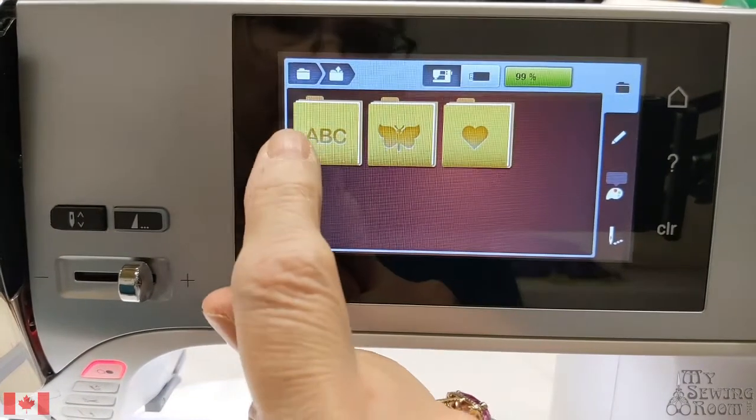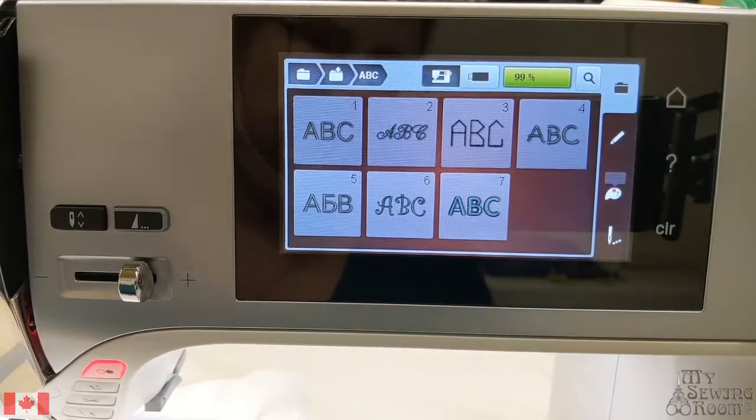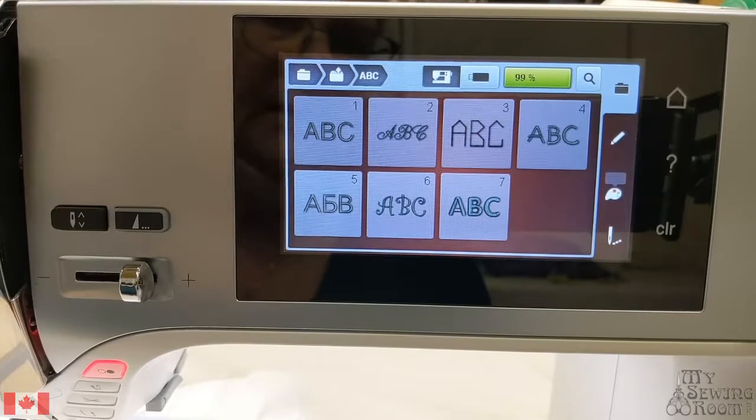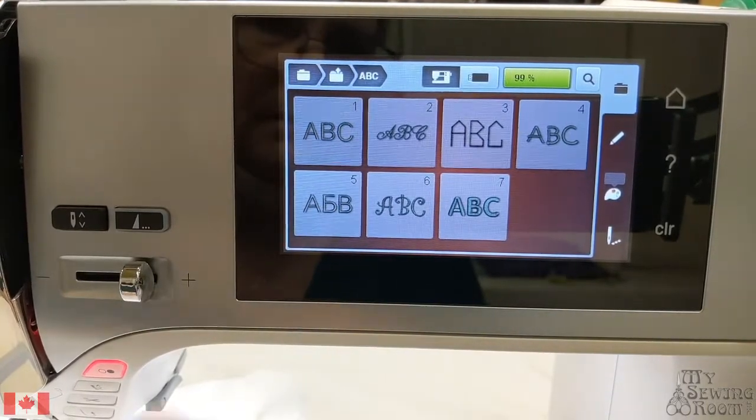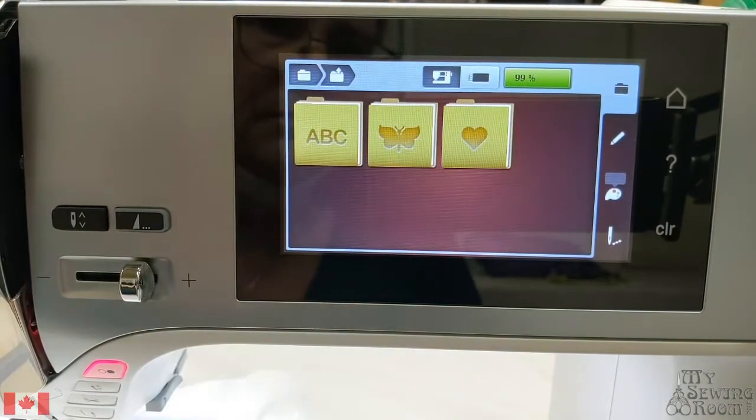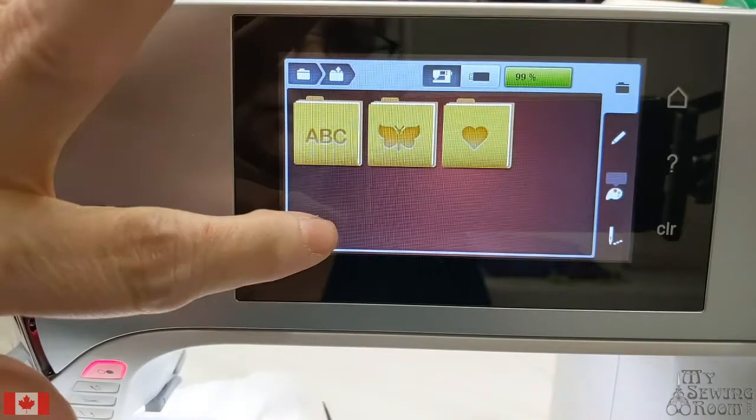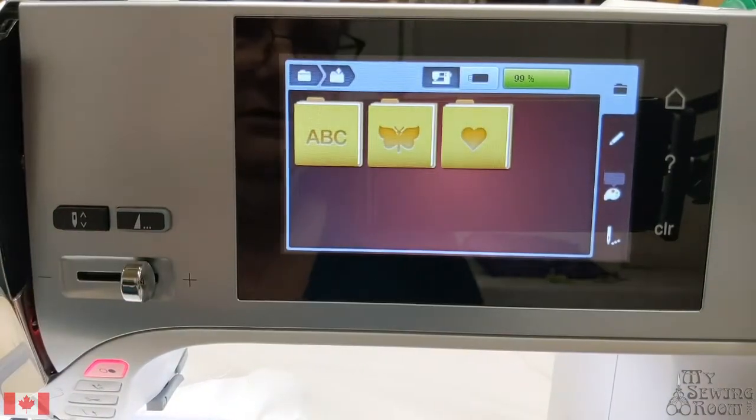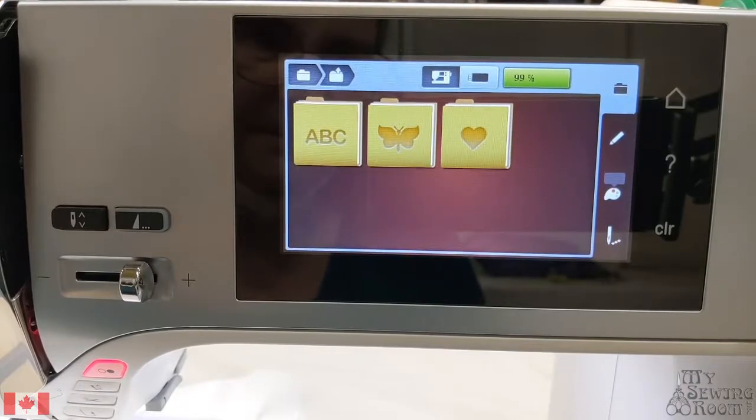So let's go ahead and touch on ABC. I have 7 different fonts in this machine. Now if I want to go back up a level, I go back to my breadcrumbs and I touch that file folder. Don't use a sharp object to touch the screen. You will damage it. Either use your finger or the stylus that came with your machine.